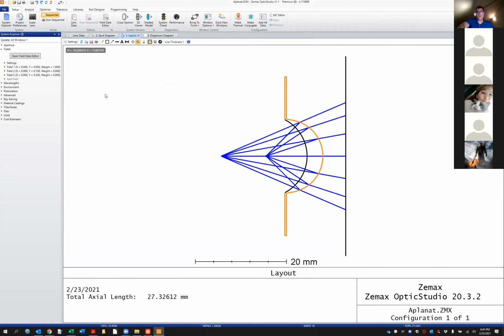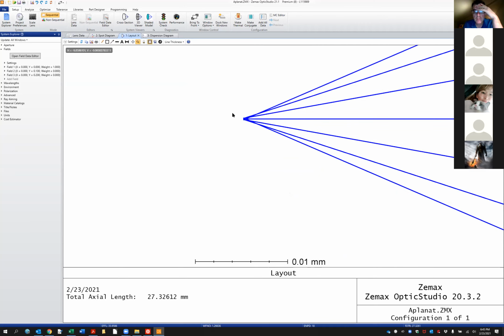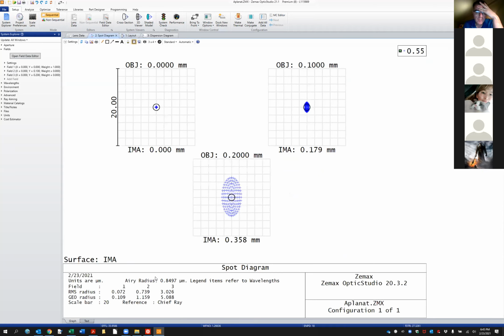Okay, if we just show one field, for that one field, we actually have perfect imaging. We can verify that. We can zoom in. No matter how much we zoom in, we have to zoom in a whole lot before we get anything other than all of the rays coming together. If we look at a spot diagram, we see that the Airy radius, which for now you just need to know is the fundamental limit to how small we can focus light, that the spot size is a minuscule fraction of the Airy radius.